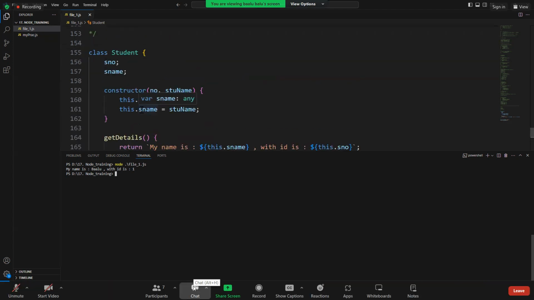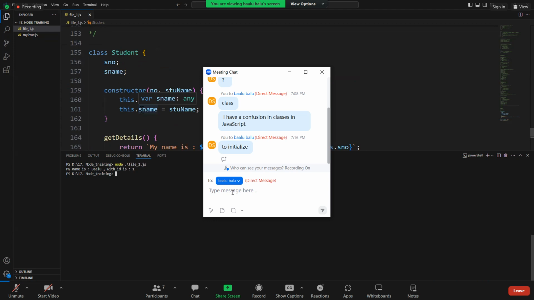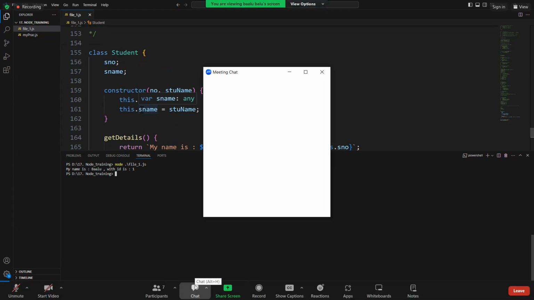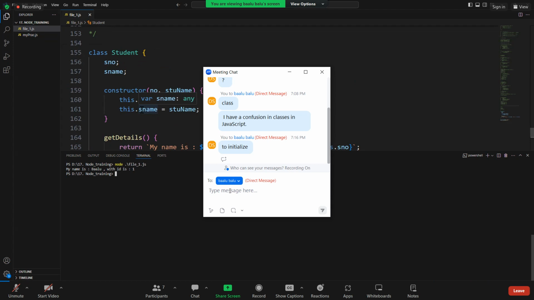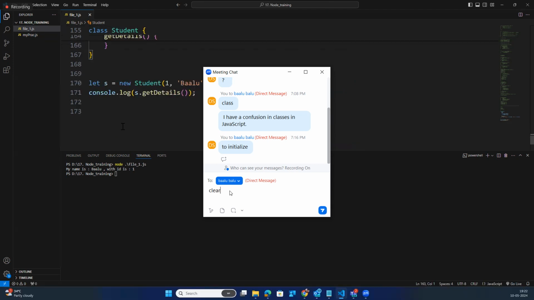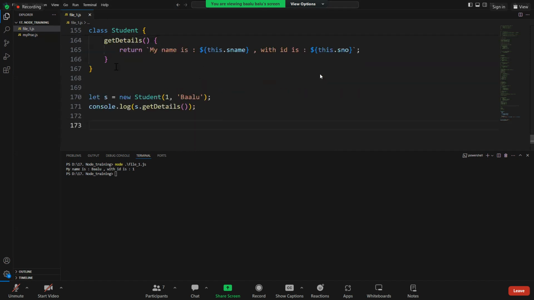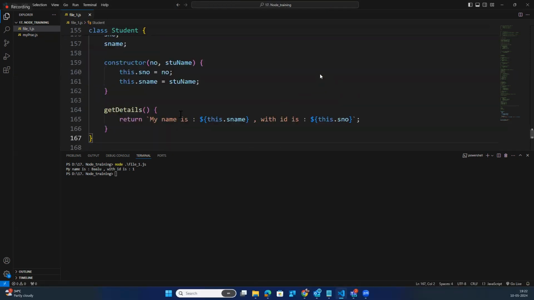This is how we need to declare the variables and all. But if you have any questions, please do let me know, or anyone else, if you are having any issues with the classes concept, please let me know so that we can discuss it. Okay, clear. This is the way we can create a student.